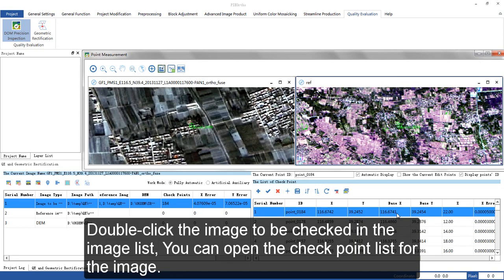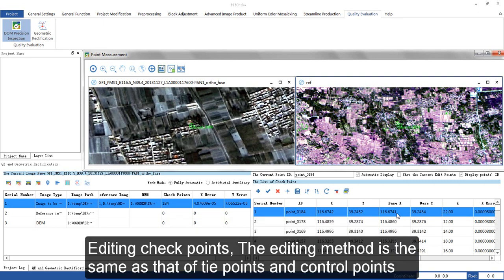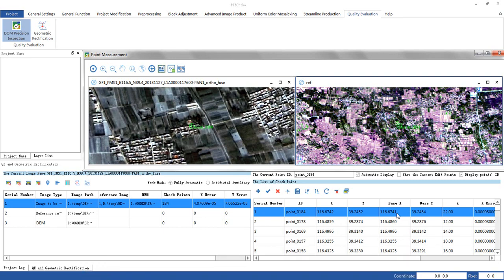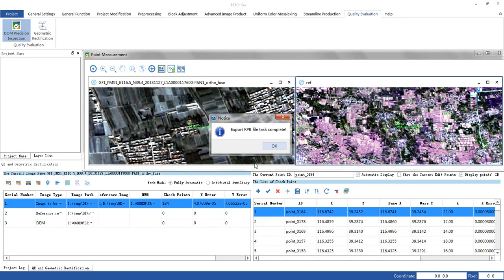Double-click the image to be checked in the image list. You can open the checkpoint list for the image. Editing checkpoints. The editing method is the same as that for tie points and control points, so it is not introduced in detail. Click on the Export RPB file button. The RPB file of the image to be checked can be exported according to the checkpoints.